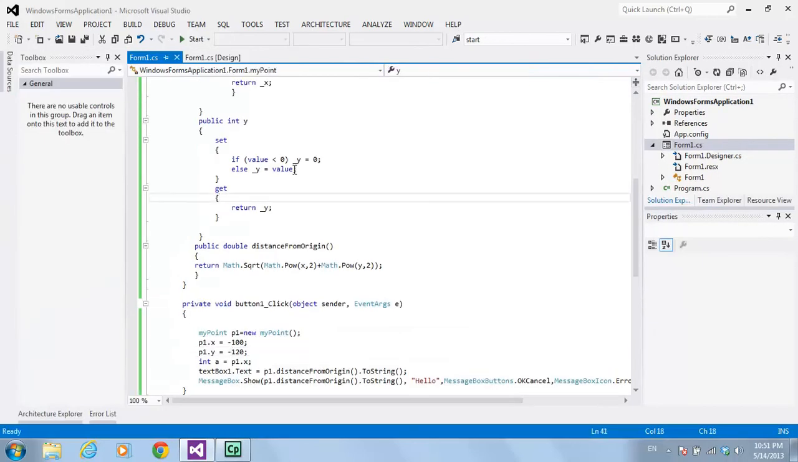But the good thing is, if I don't implement set or get, my property changes from the way it is. For example, if I want a read only property, I can just comment out or remove the set. If I don't implement the set, my property is read only.